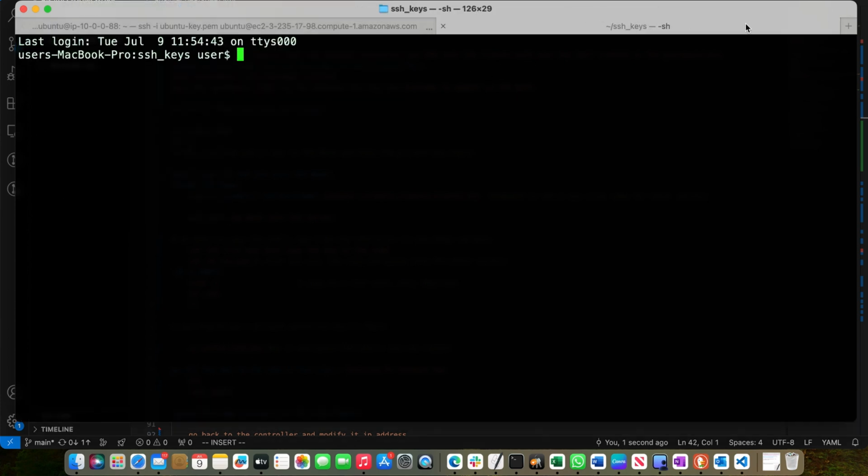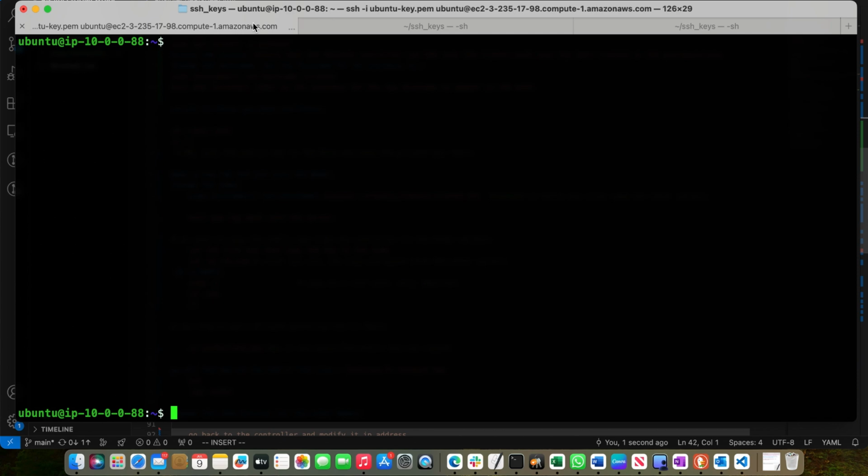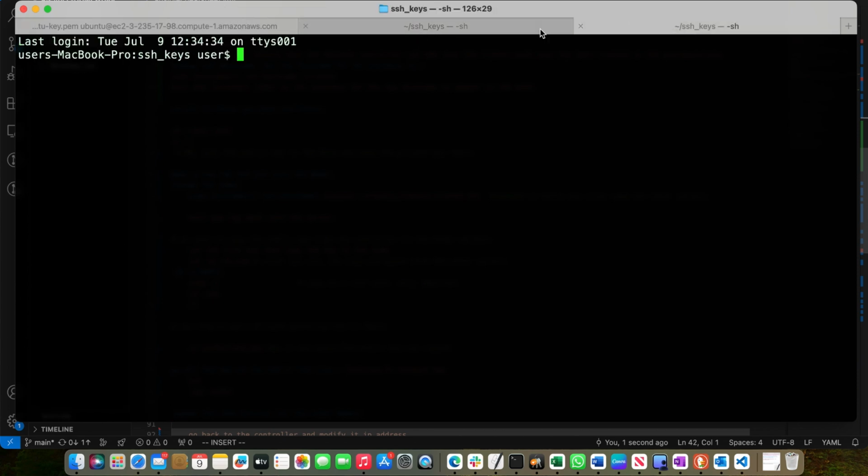With this new tab here, you can open as many tabs as possible. Since I have 3 servers, I'm just going to open 3 tabs. There's this and this. There's another tab here. This is the first one, the controller, this one, and then this one.